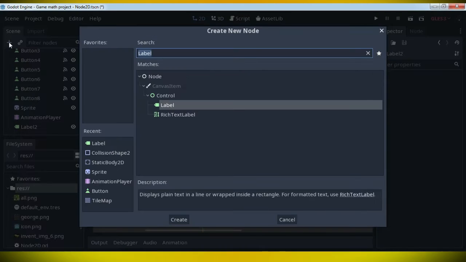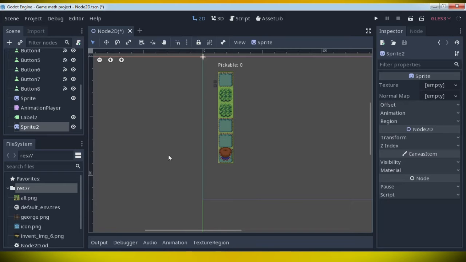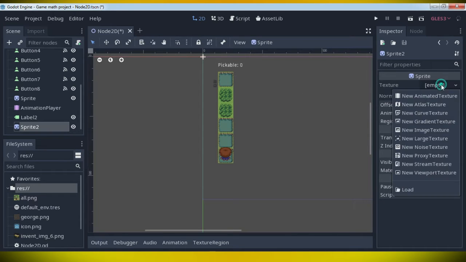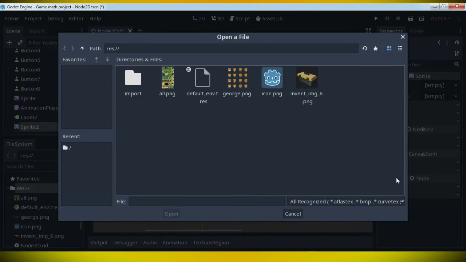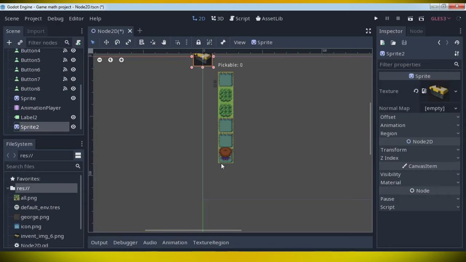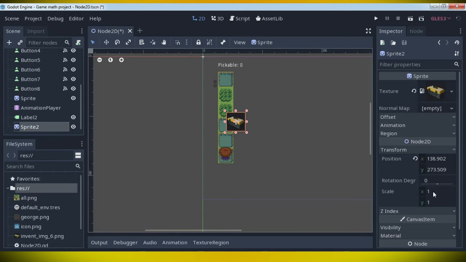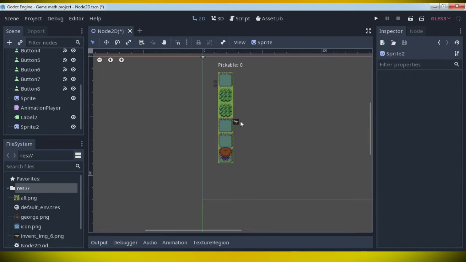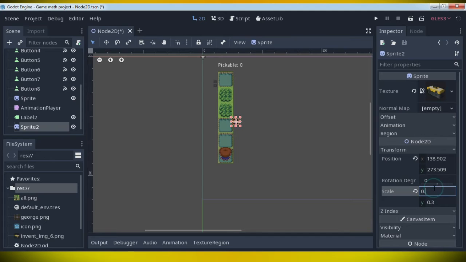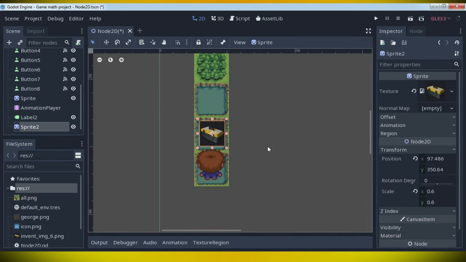Other simple thing can be adding one sprite node. For this sprite node, we have texture. You can find it in your resource folder. This is texture, and this sprite can be put in some place. Here we can change something about scale. Let's try with 0.3, but I don't know, this looks too small. Okay. Let's try with 0.6. Not bad, not bad. Can be smaller.